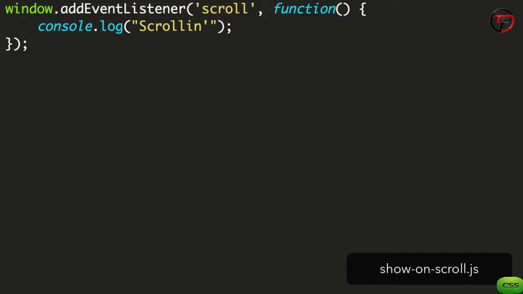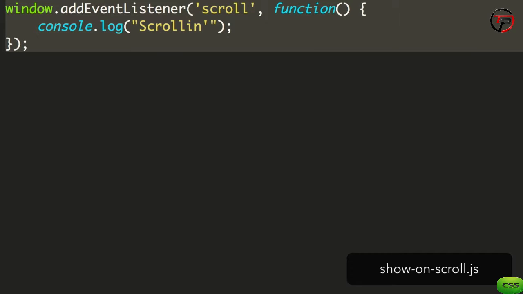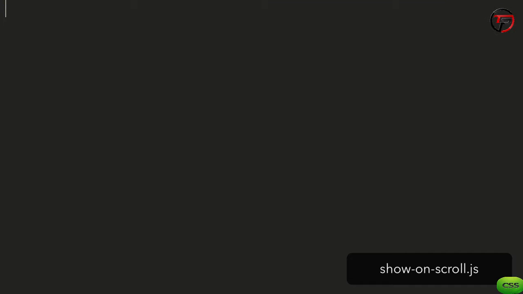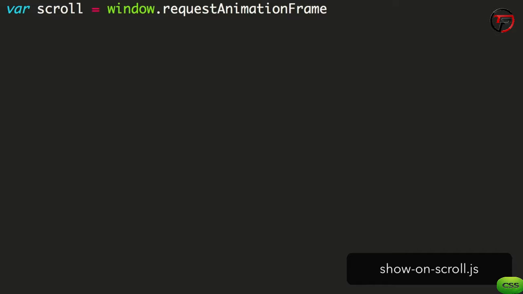It's a method that we can use to repeatedly check our page to see if elements are visible, while making sure we don't overload the browser by checking thousands of times per second. It does this by limiting how often the callback is executed to either the screen's refresh rate or 60 times per second. To set up our requestAnimationFrame method, we'll apply it to a variable. This way, we're able to have a fallback function for browsers that don't yet support it.